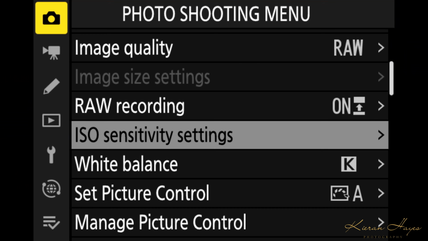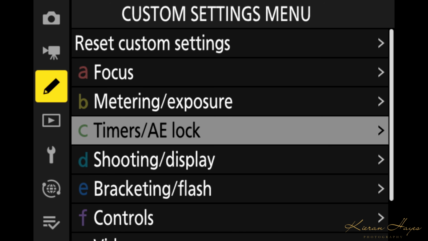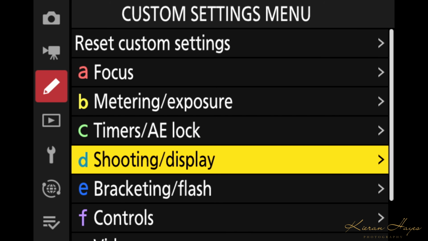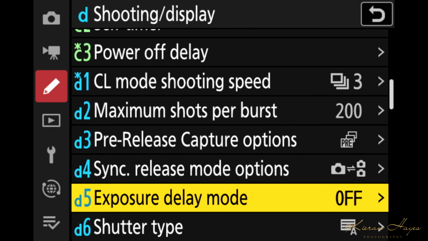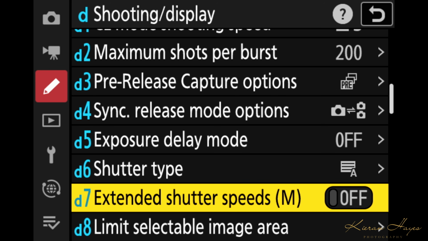Setting 11 is enabling extended shutter speeds. This is amazing if you shoot long exposures, as you can now shoot longer than 30 seconds. In fact, you can shoot up to 15-minute exposures all in camera with no external triggers or remote controls. So we move down to the pencil icon and we press OK, and then we select shooting display and press OK again.